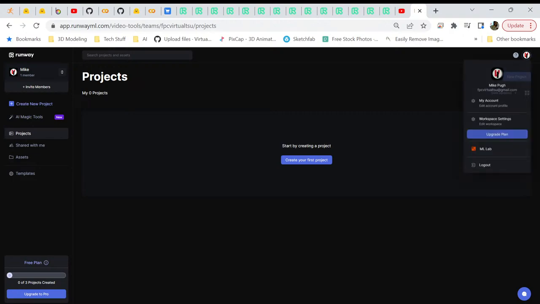You also can go to your profile and look into your account. You can go into upgrade. You can also go to the ML lab. I guess it's the machine learning lab. I'm not sure if that's what the ML stands for, but you can look that up if you want.